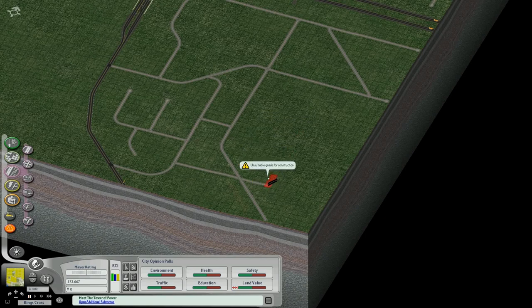All right, now we can have a little area, not a little area, a little street curving around back here.